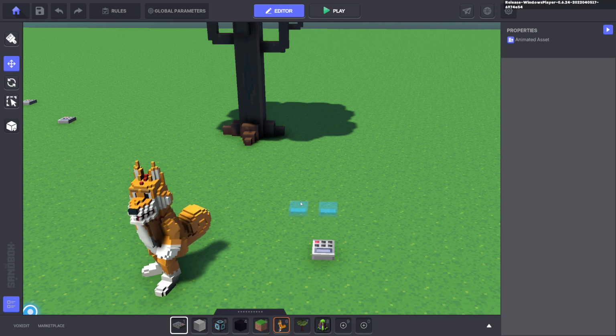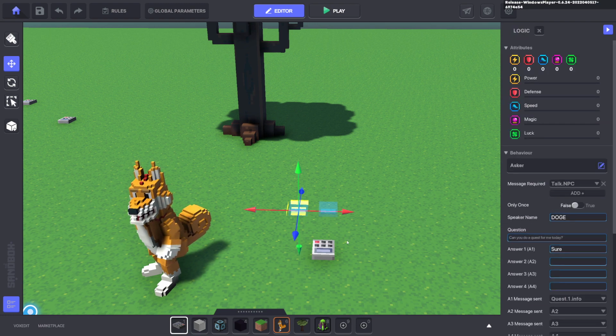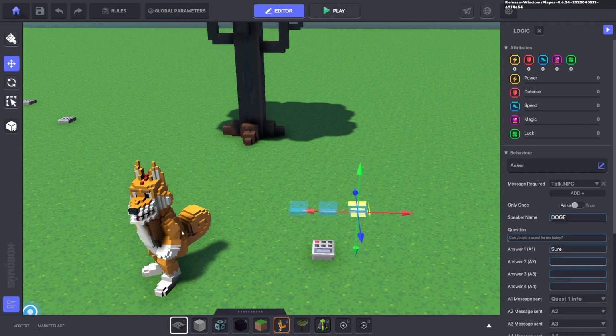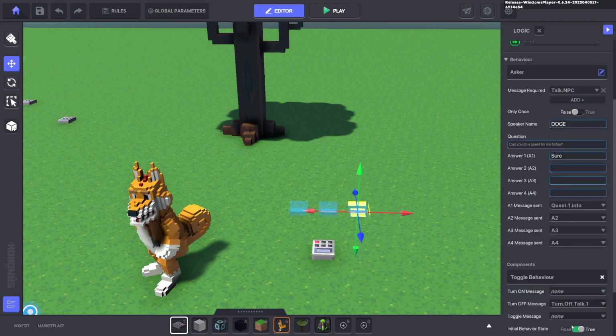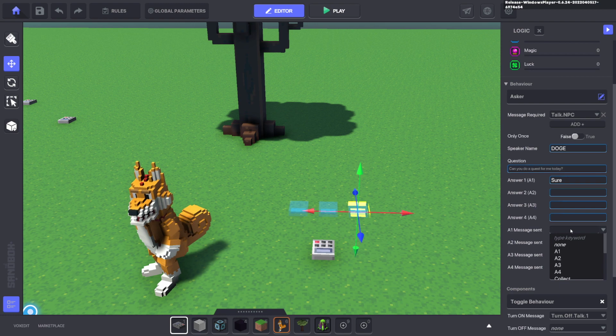But now when you talk to the Dojira, it's not sending a message to anything because these are turned off. So we're going to Control D, bring this dialogue over here. This one's listening for talk.npc, which is what the Dojira sends out. We want it to be off at the beginning of the game, and we want it to turn on when the others turn off. So we'll turn it on when a message turn off talk one is sent, which is what this speaker sends out. So this one here is now on while you're doing the quest.